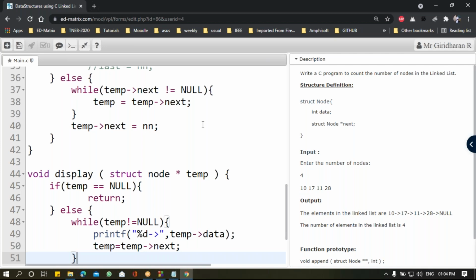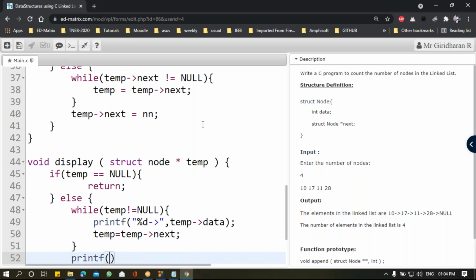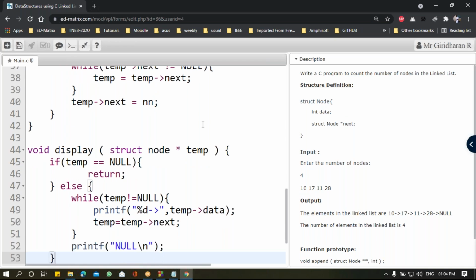After this, you also use this null value to state that this is the end of my list. So I've given the same thing here. So temp equal to temp of next. Yes, this display function will work.